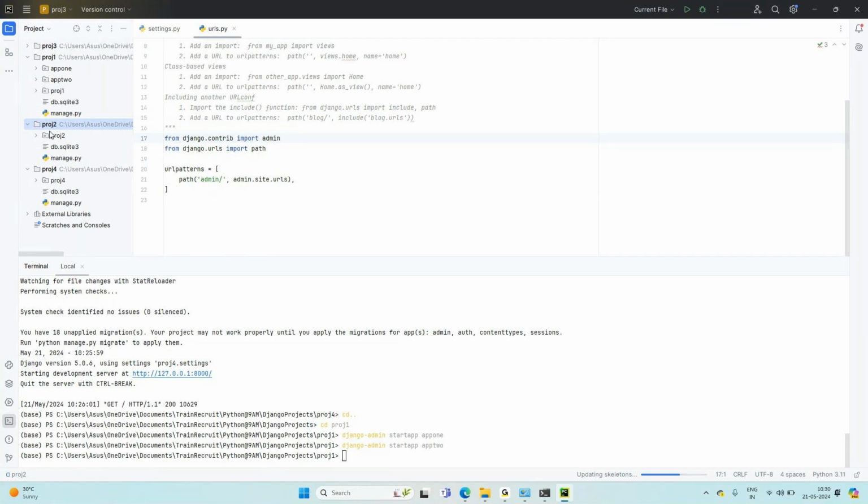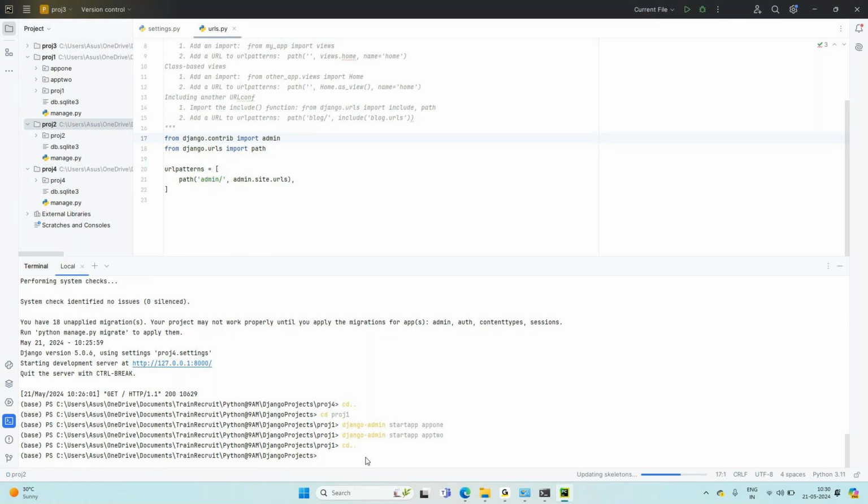Control C. Why Control C? Why do we require Control C? Exactly. CD dot dot. First, you have to come out of that project 1. Very good. Now you have to go into project 2. How can you go? CD project 2. So that is the advantage of having all the projects at one place.